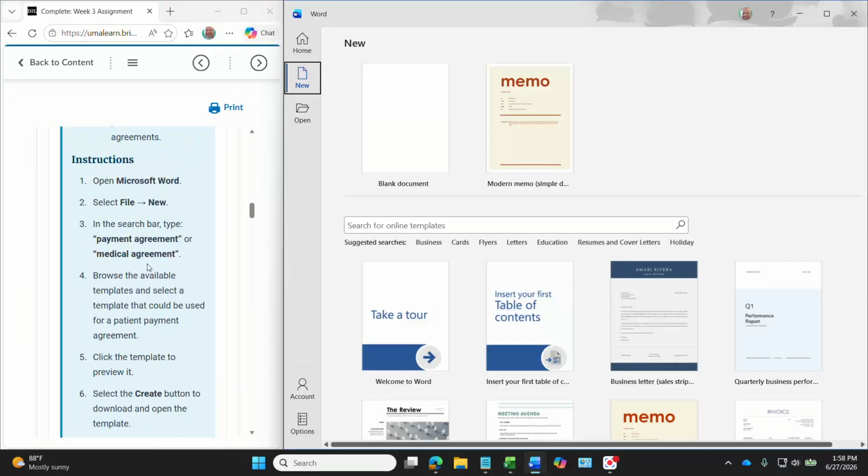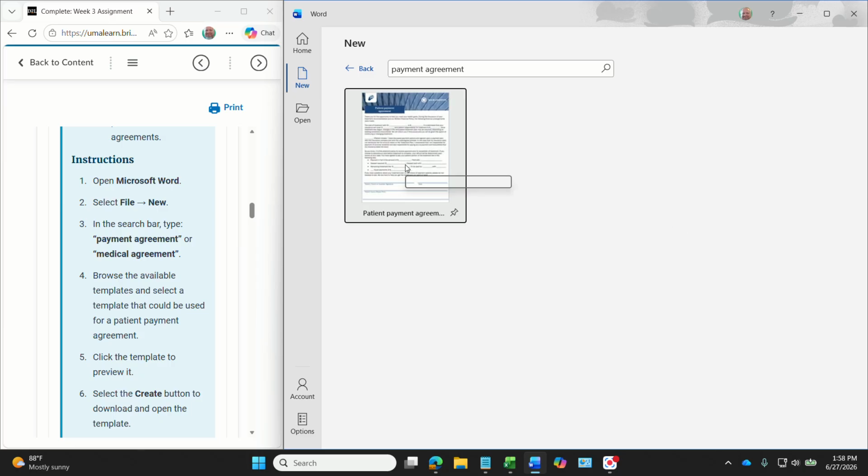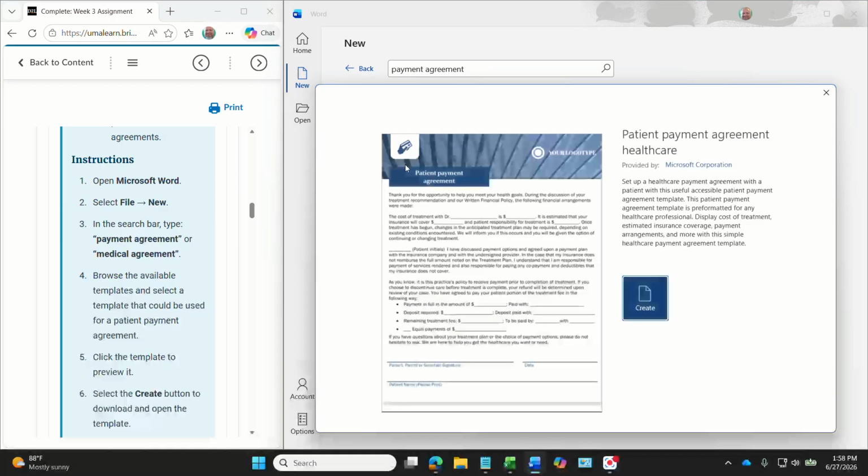I told you I needed you to look for a particular word. Don't search for it by the exact title. Nine out of 10 times you're just searching for something according to your needs, not by a title. So if I just click on Payment Agreement, it's going to give me the ones that are available, which happens to be just one of them. And I'm going to hit Create.